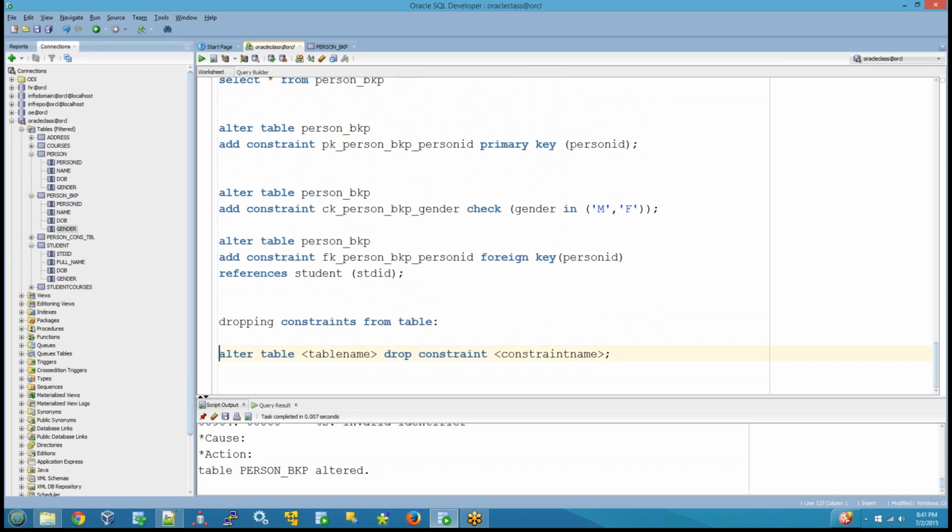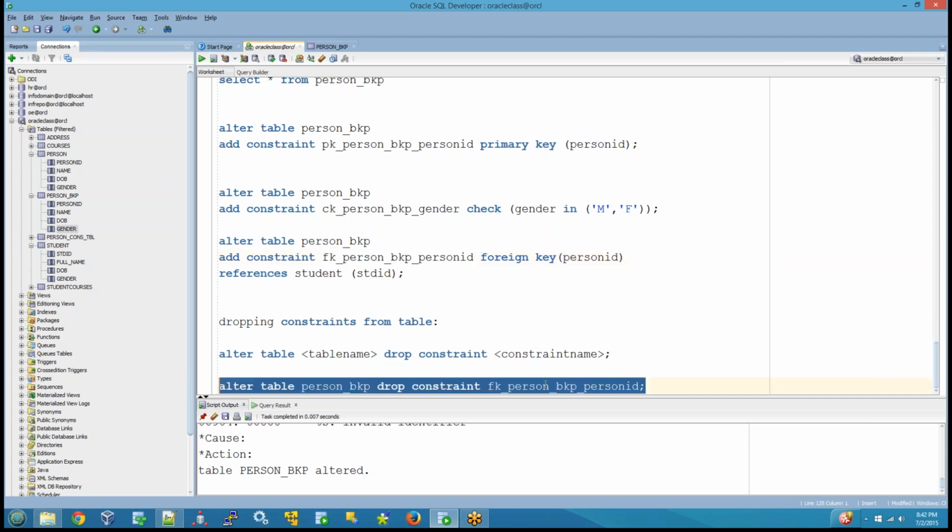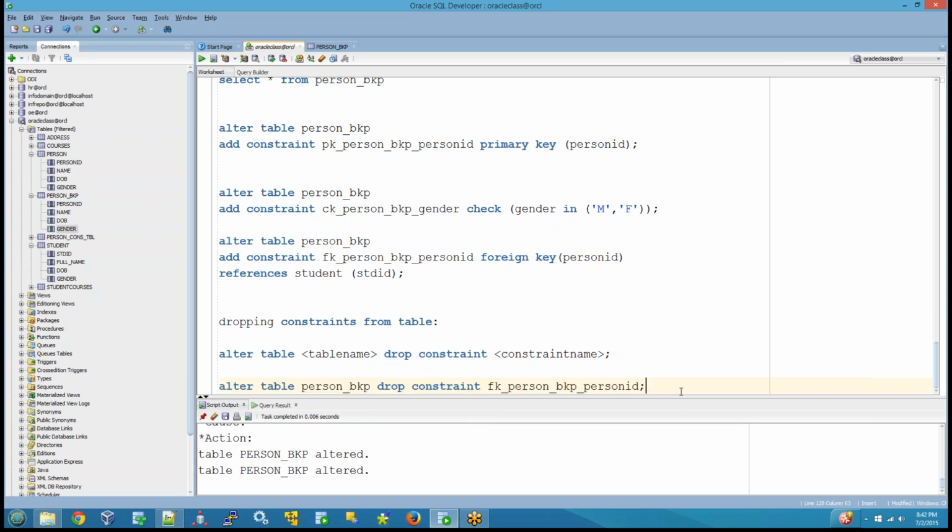We saw it, but the thing is we need to know the constraint name before dropping. Alter table person_BKP drop constraint name. So this is the constraint name I'm dropping. I'm dropping a foreign key constraint on the table. I'll create it again. Okay, so now this is dropping a constraint.